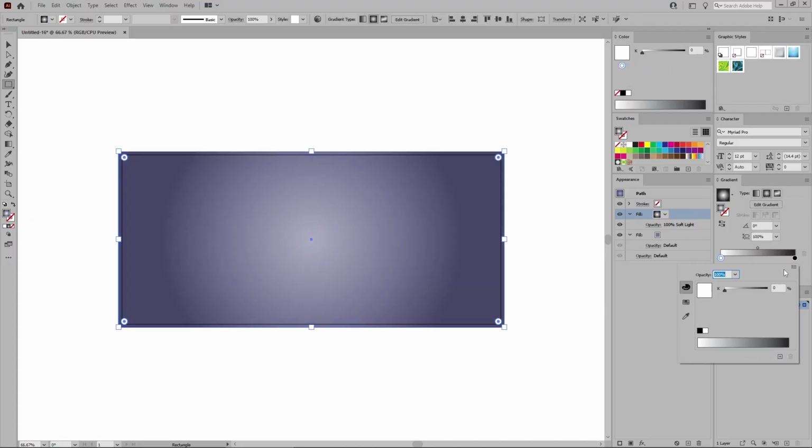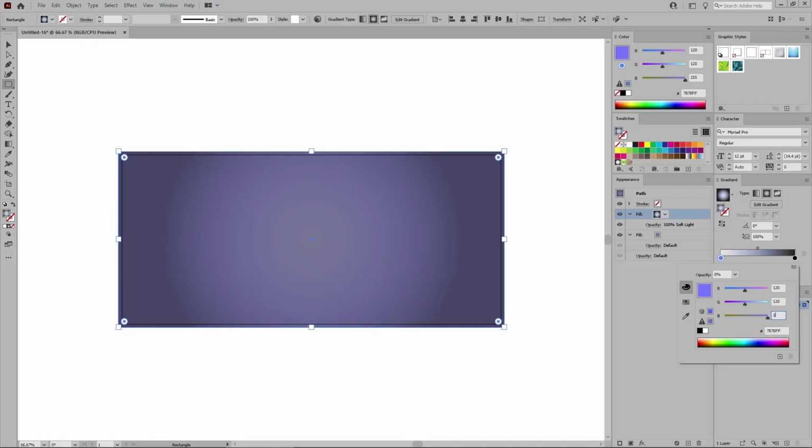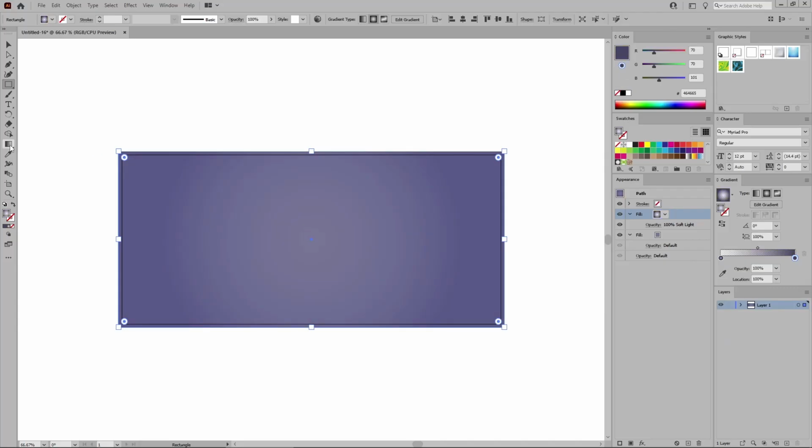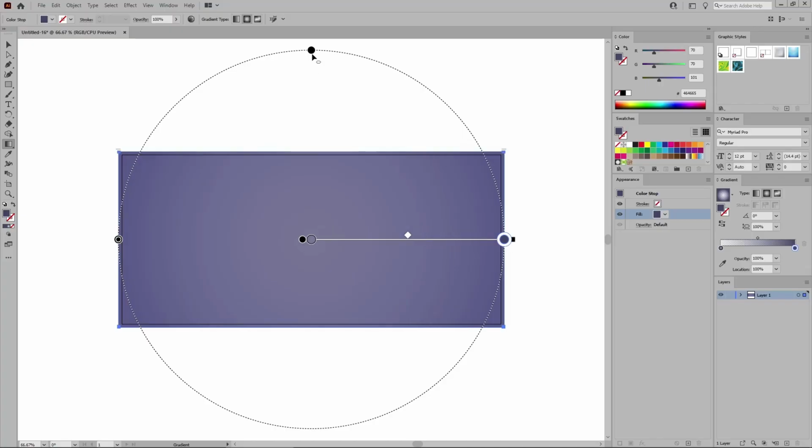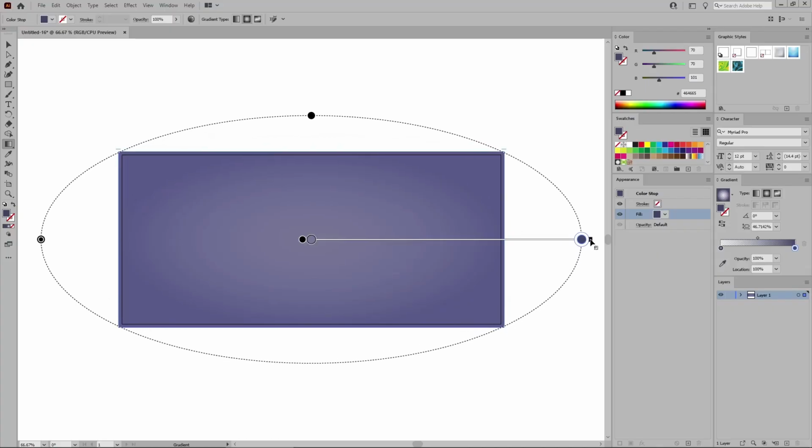Double-click this gradient color, change the color mode to RGB, lower the opacity to 0 and replace this color with 120, 120 and 151, and then move to this other gradient slider. Again, change the color mode to RGB and replace the color with 70, 70 and 101. And then use the gradient tool to adjust this gradient. First stretch it like this, then squeeze it, and then stretch it a bit more, somewhat like this.